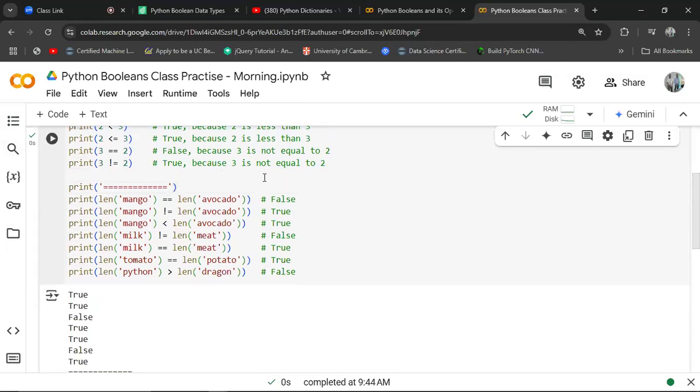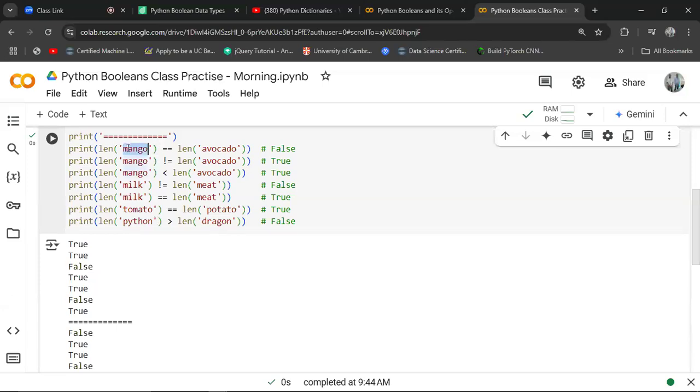Now here, I want to see whether the length of the text mango, can you see, how many characters? 1, 2, 3, 4, 5, is equal to the length of the text avocado. So avocado has 1, 2, 3, 4, 5, 6, 7. Because this one has 5 characters and this one has 7 characters, their lengths are not equal to each other. So that is false.